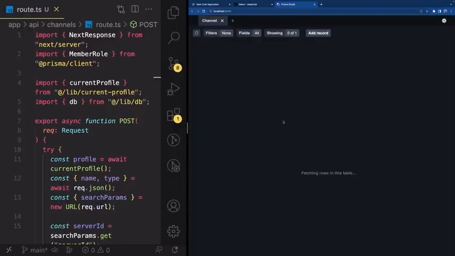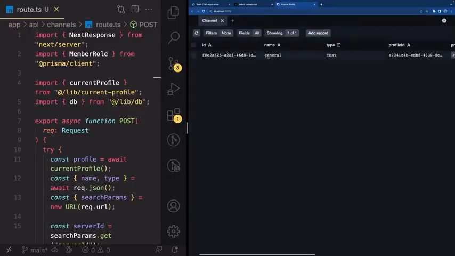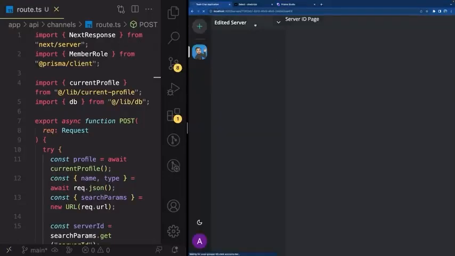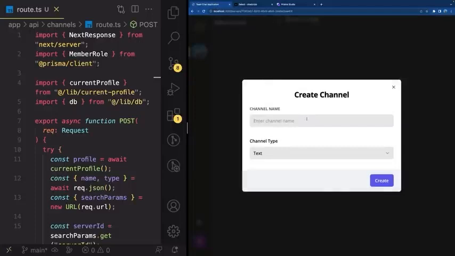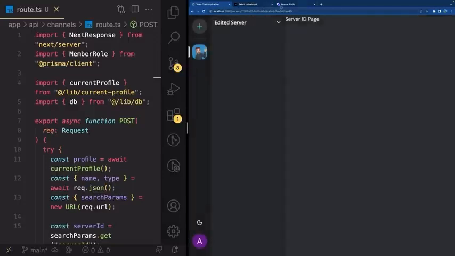Right now, if you have only one server, you should have the initial general channel, which was created when we created the server. And now let's go ahead and test if, once I click this create channel, it's going to work. So I'm going to write test-channel and let's keep the type to be text. I'm clicking create. Okay, it seems like it's working.